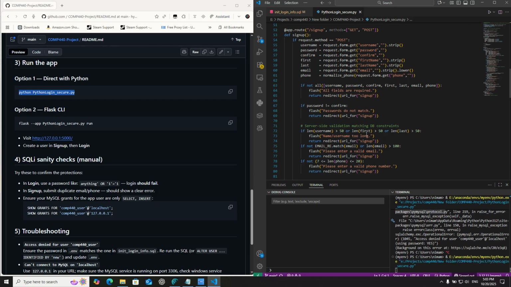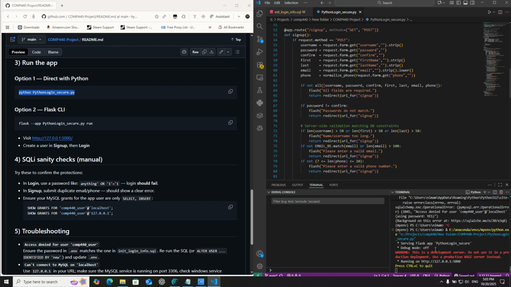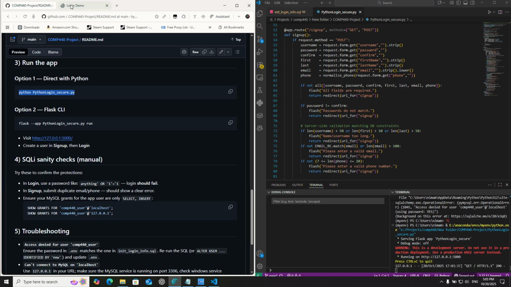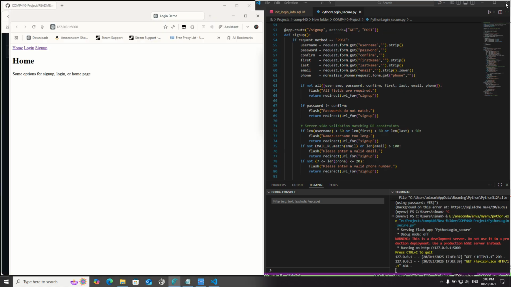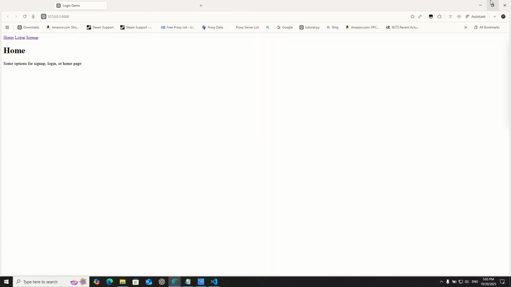All right, as you can see, serving Flask, Python, debug mode is off, and it's running on this, the same as this one. You just open that, and I'm gonna bring it here.